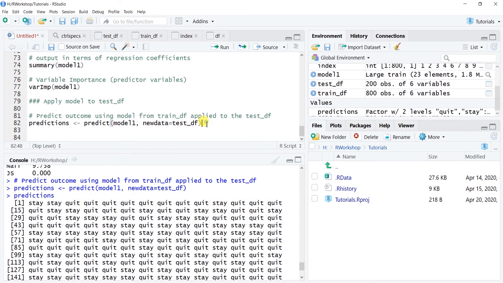And so what this uses is a threshold too. So it's predicting actually a numeric value, but then there's a tipping point where if it's above a certain value, then it gets classified as stay. If it's below a certain value, it gets classified as quit. So in other words, it's classified as a 0 or a 1, as opposed to a proportion or probability.